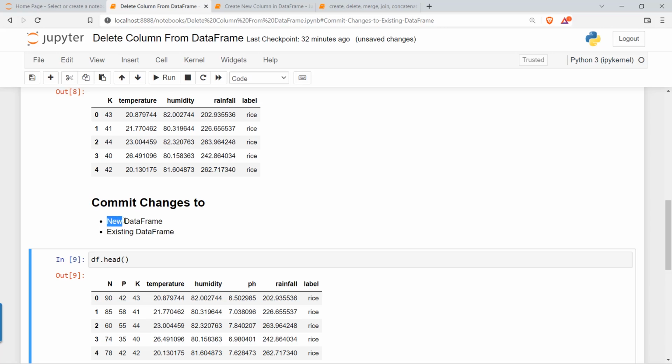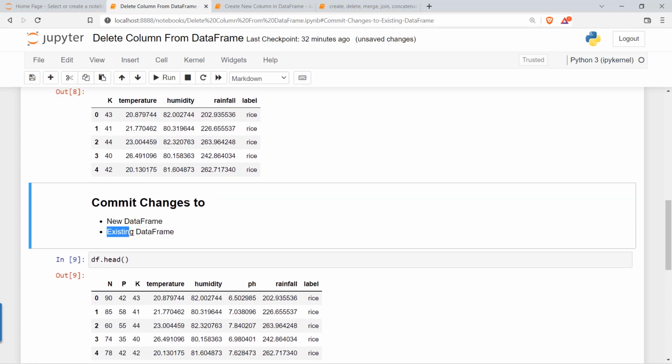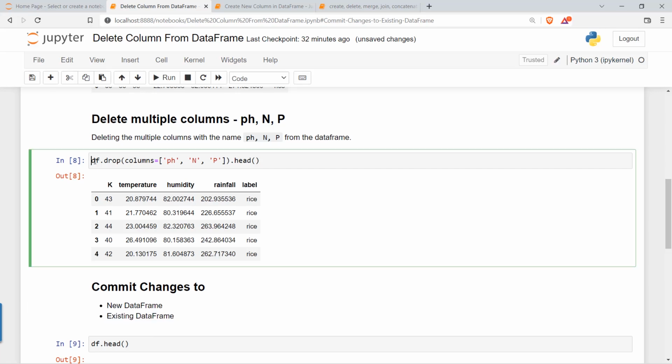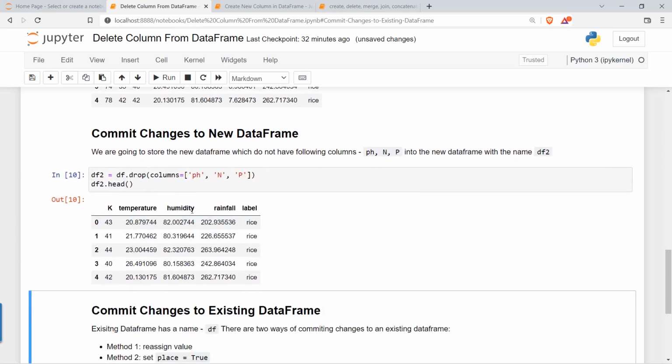Either you can assign a new data frame to this, or you can assign the existing data frame. For example, here we have not provided any variable name, so I'll do the same thing over here. I have written the same code, and this time I will provide a data frame. Since I wanted to create a new data frame, the name I have provided is df2. Earlier it was df. So the value of df is being assigned into a new data frame, and then I am printing the first 5 values of this one. Now you can see that these 3 columns have been deleted permanently.